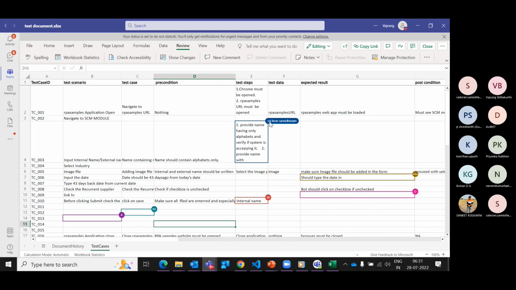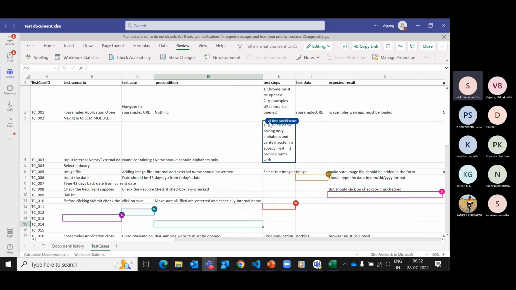Yeah, Vajrang. So the internal name or external name should contain alphabets only. You need not check if the application accepts it or not. Are you verifying if the application accepts it, or what are you testing? The application is already accepting it, but our automation should raise a business exception if it contains any numbers or special characters. The website is not throwing any error. So no, you need not check it.